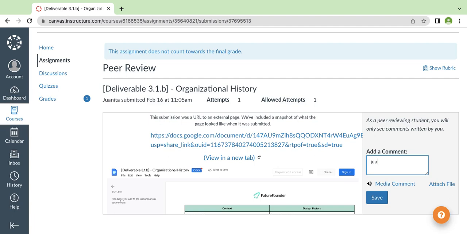So maybe I'll say, Juanita, I loved how your group composition was very complete. Great job. It's the bread, the first good part. And then I'm going to give her some advice of how I could improve this. I would, however, add more to the organizational framework. Maybe try writing more about the history of the company.